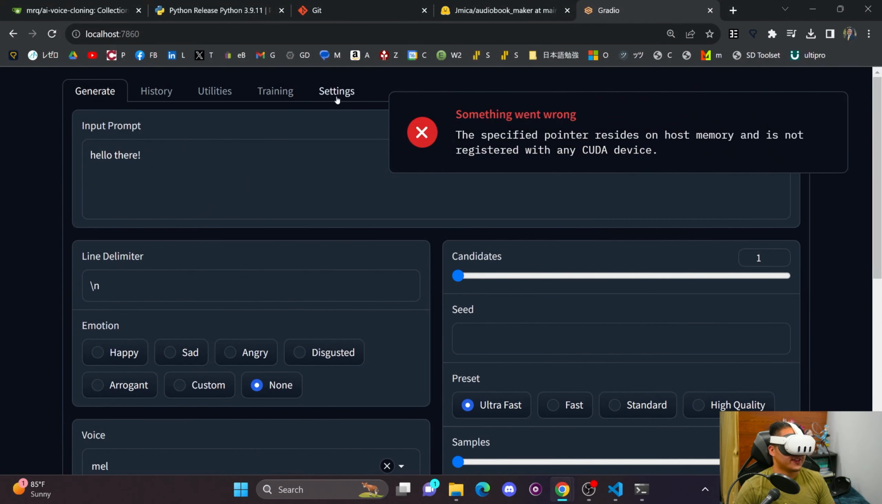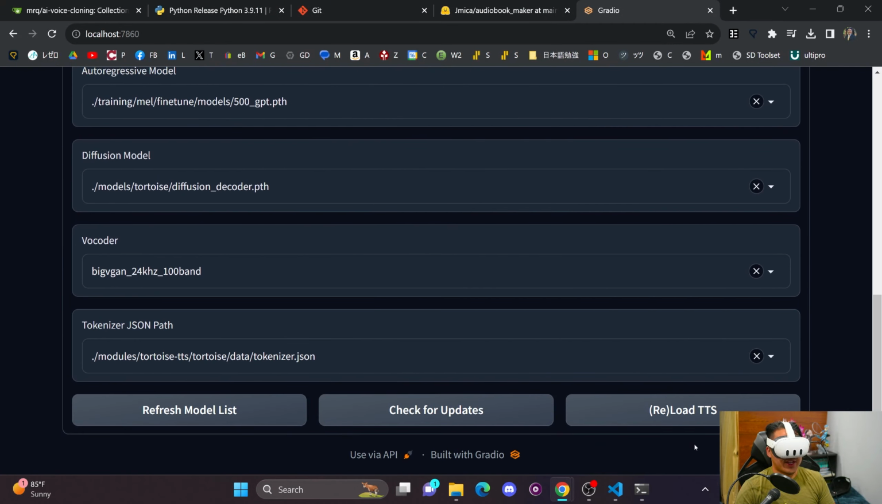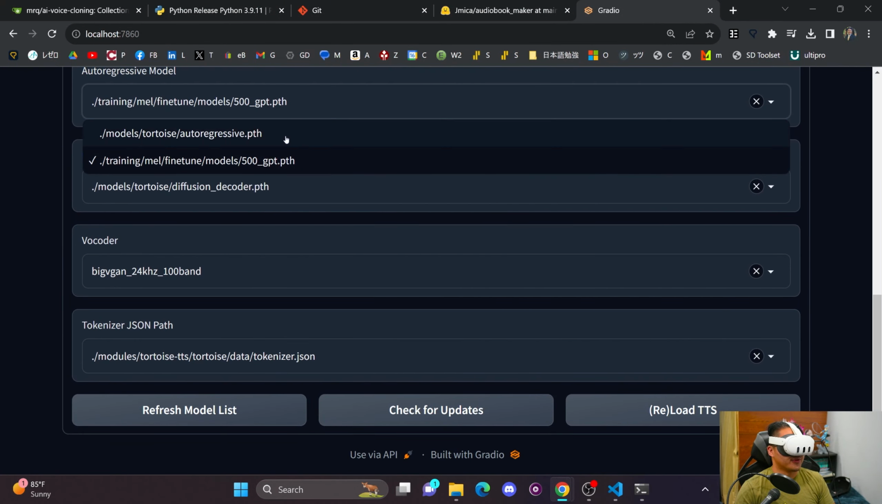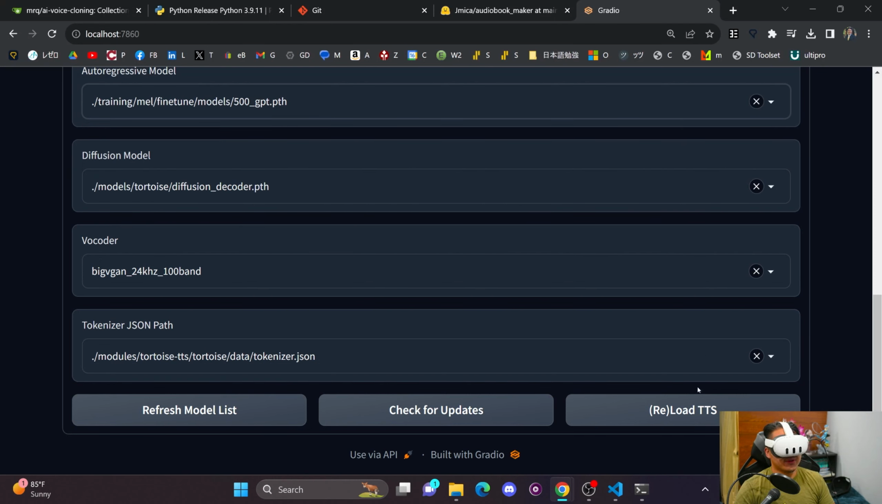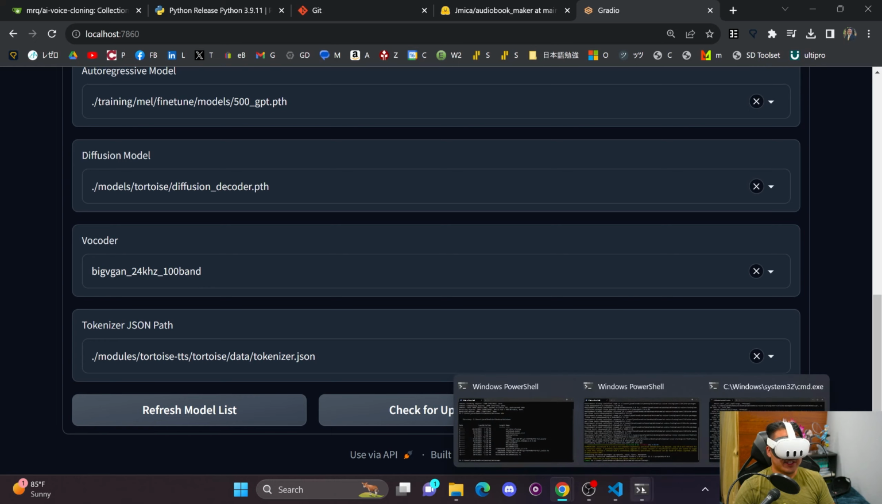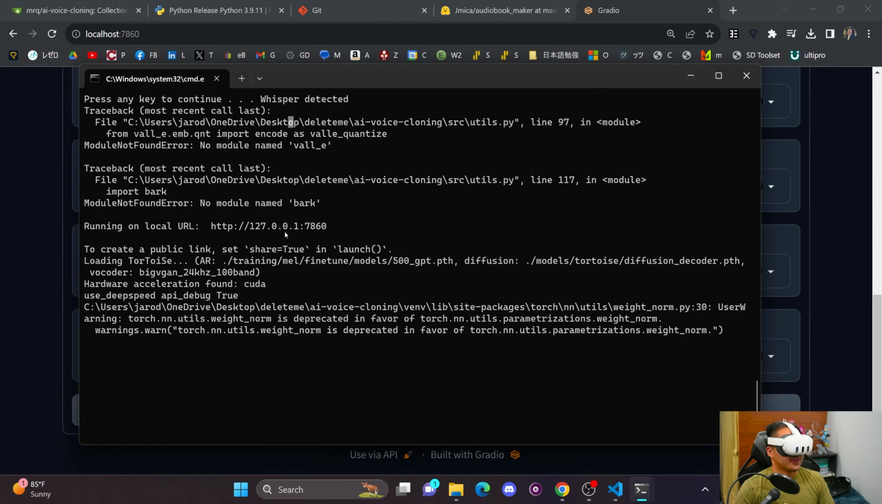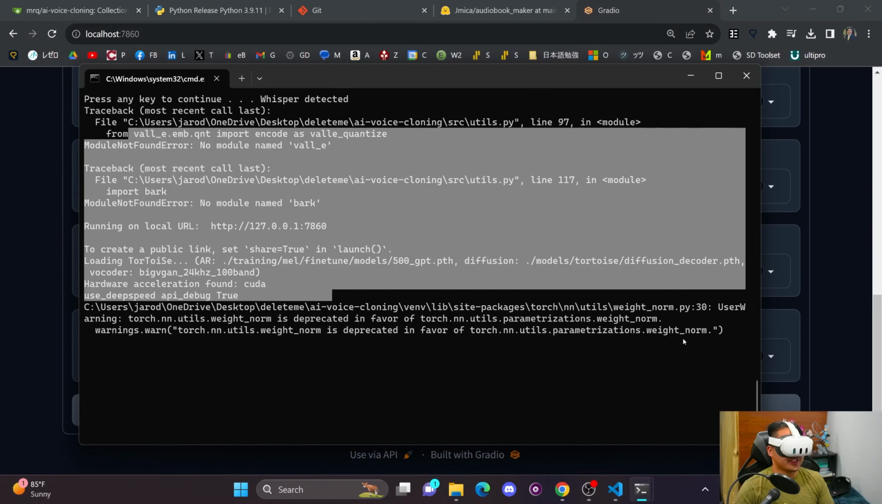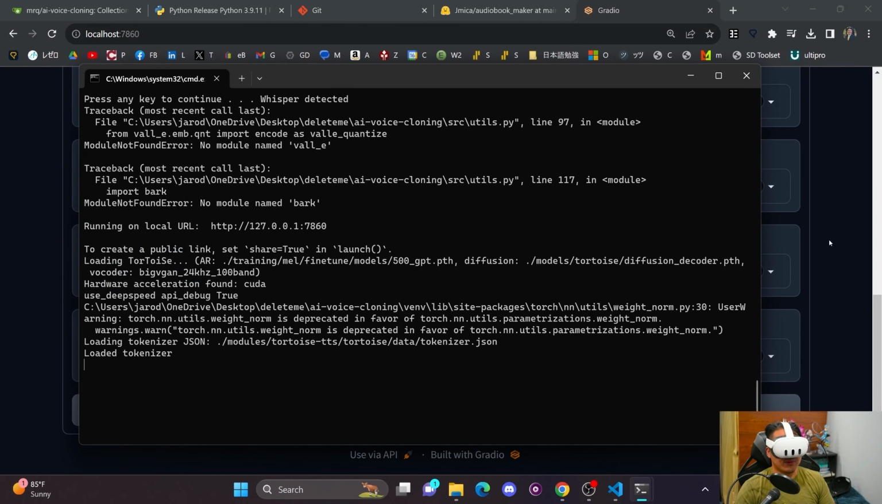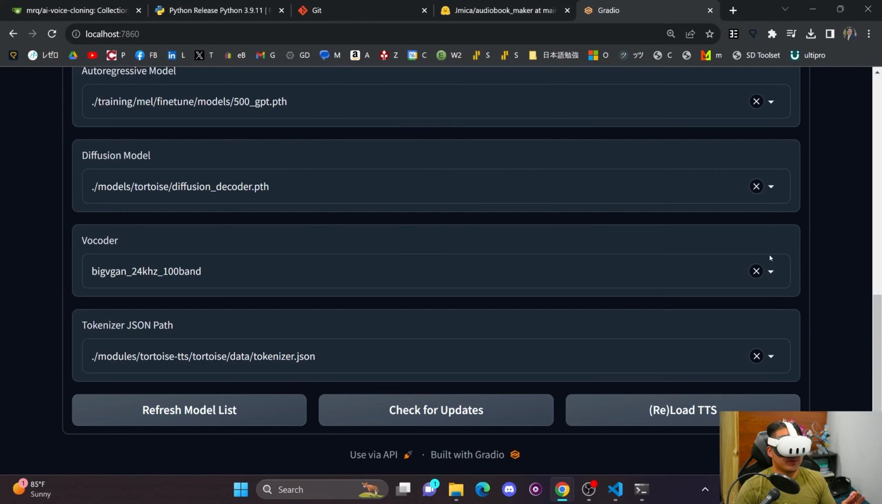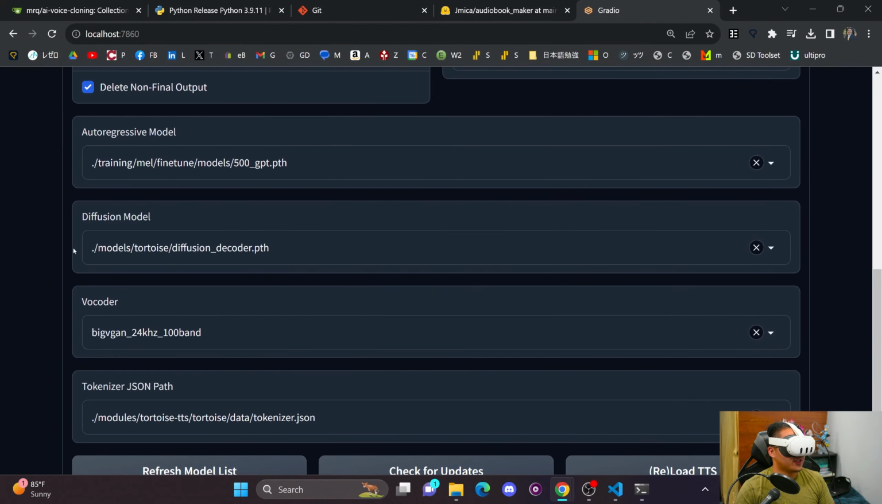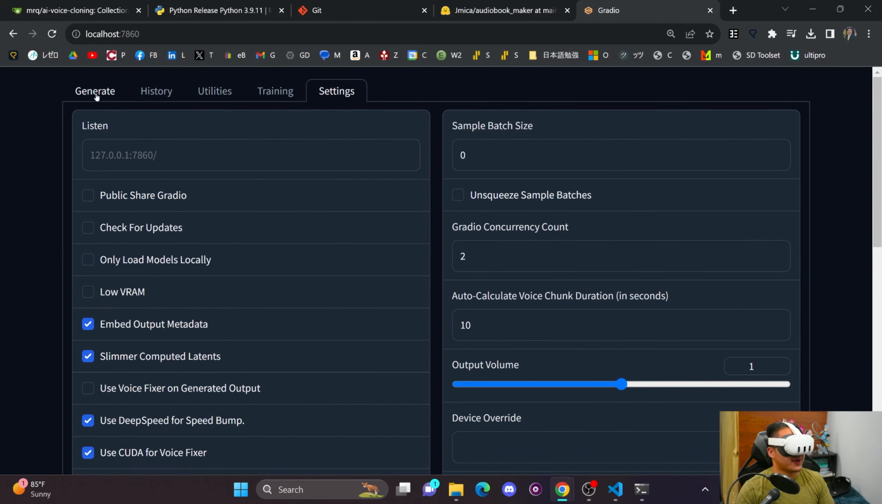But by doing that modification, all we have to do now, once you've loaded an autoregressive model, let's say we want to go to this Mel model, is click on the reload TTS button, and it's going to relaunch the window here. And here you can see that it's relaunching and reinitializing with the Mel fine tune with Deepspeed enabled, so we don't have to manually close that window each time. So that's what that modification does.